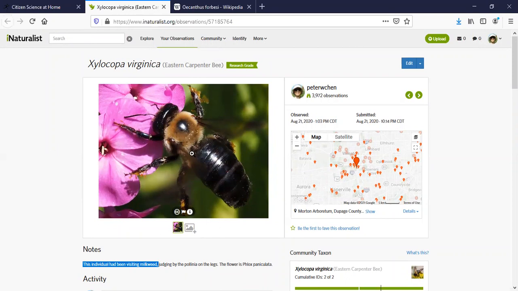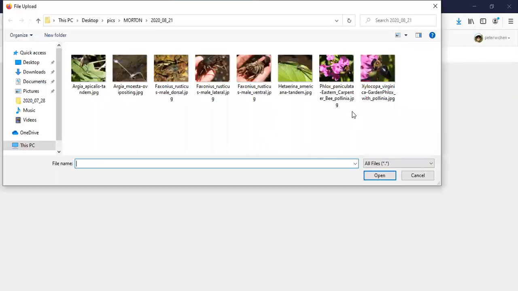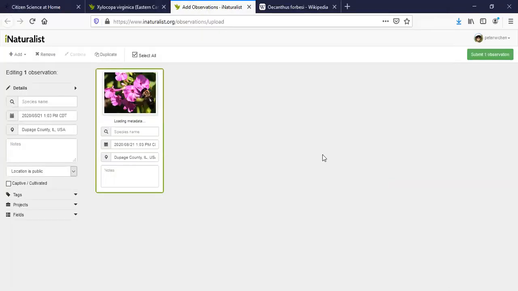Anyway. Suppose you want to ID just the flower in addition to the bee. You can do that in one observation. So I'm going to upload the same picture separately. I click on upload, and I can use the same photo, but I made a different crop of the same picture just to highlight the flower rather than the bee.